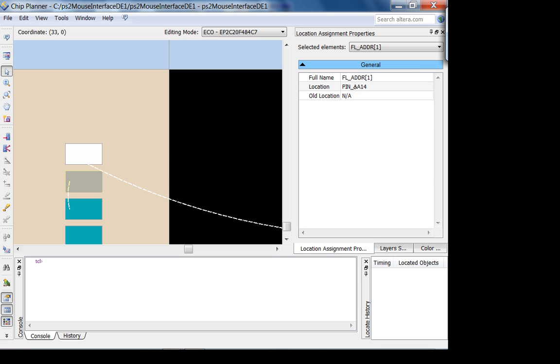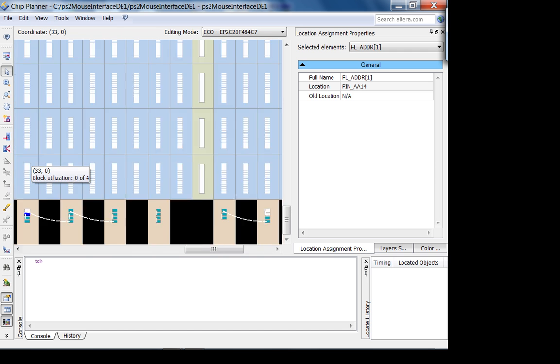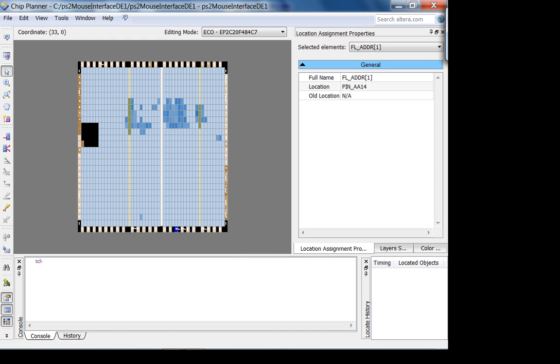So remember, you do your pin assignments import. Yes. So you define basically all these pins. Okay. So it's interesting to look at the floor plan or the chip planner view of the FPGA architecture.